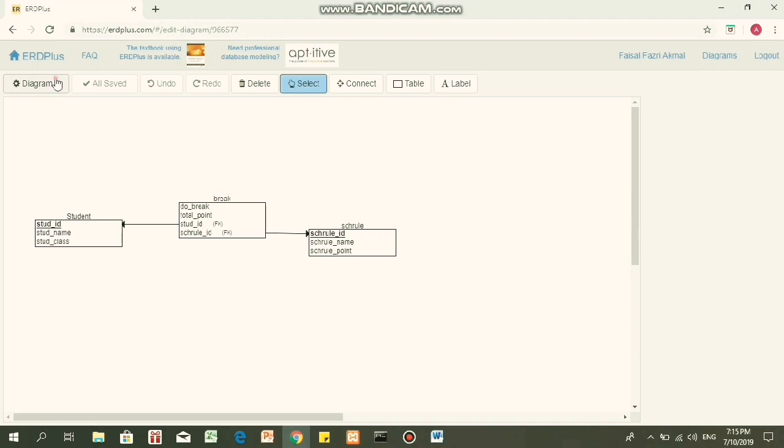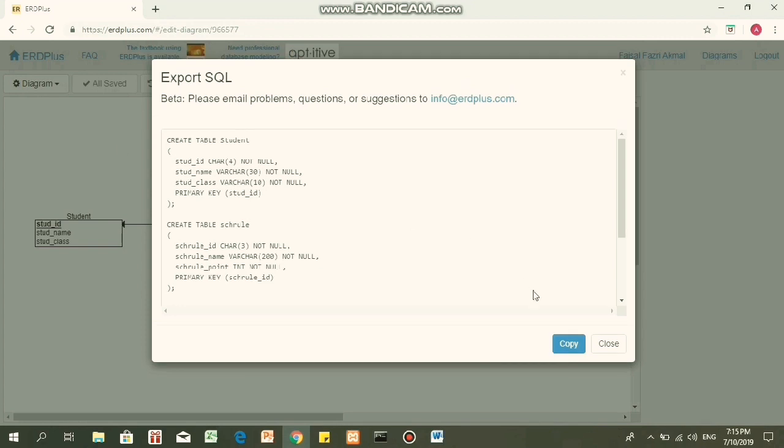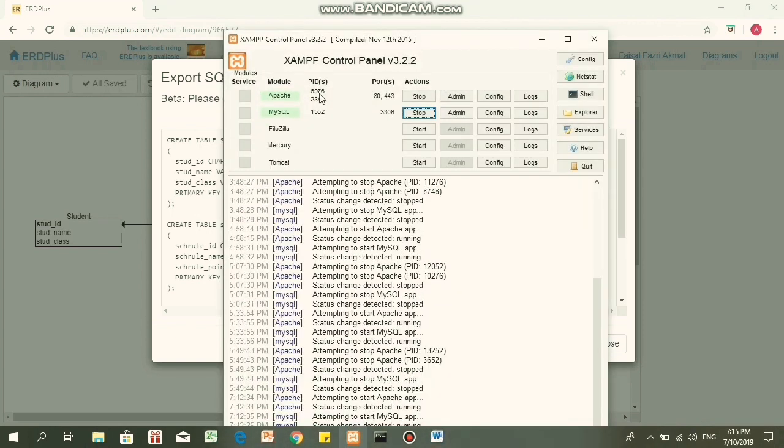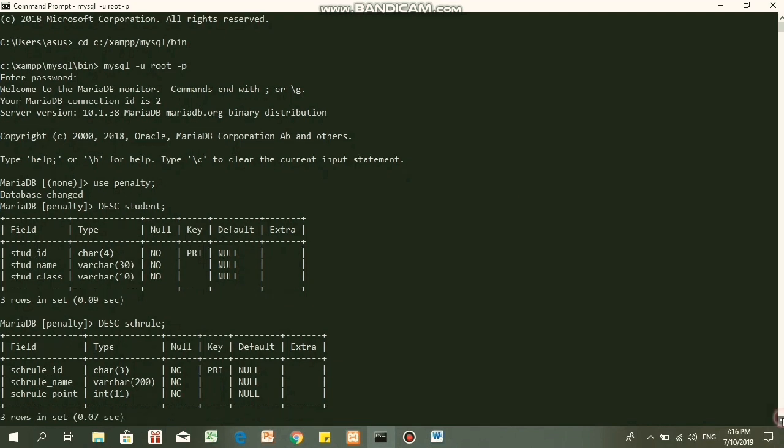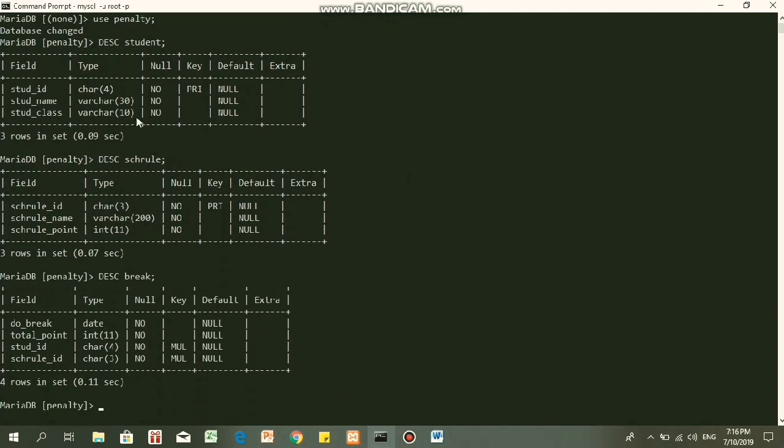After the relational schema, we export it to SQL commands, and we copy it. Then we activate the XAMPP until the color becomes green, and open the command prompt, and we make a database penalty and copy the SQL command into this database. And we have three tables: students, scroll, and break.